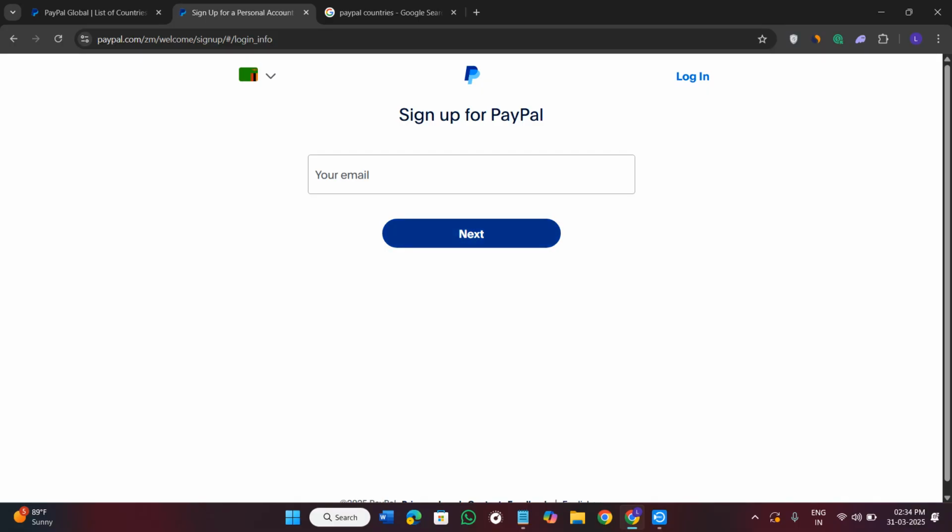On the next page, you will have to simply provide further information like your first name, your full name, your phone number, and you need to create a strong password for your account. And this way you will be able to open your PayPal account in Zambia.